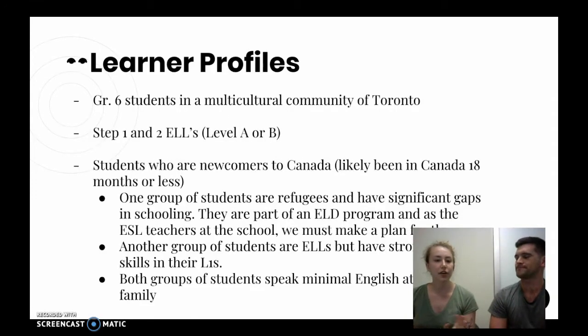Right, so within our group of English language learners, we had 2 distinct groups that had different needs, but also had some similar needs as well. One of the groups was students that were refugees with significant gaps in their schooling, and they're part of the ELD program at our school. And then we have another group of ELL students who have strong literacy skills in their L1s, but are still developing their English skills. And a similarity between both of the groups is that they speak minimal English at home.